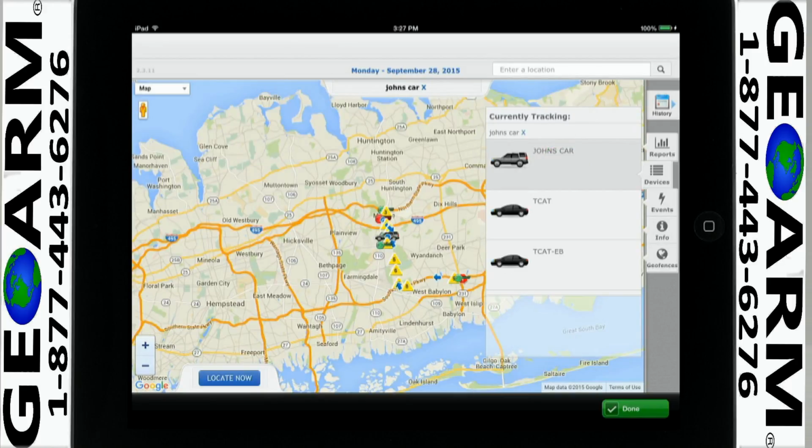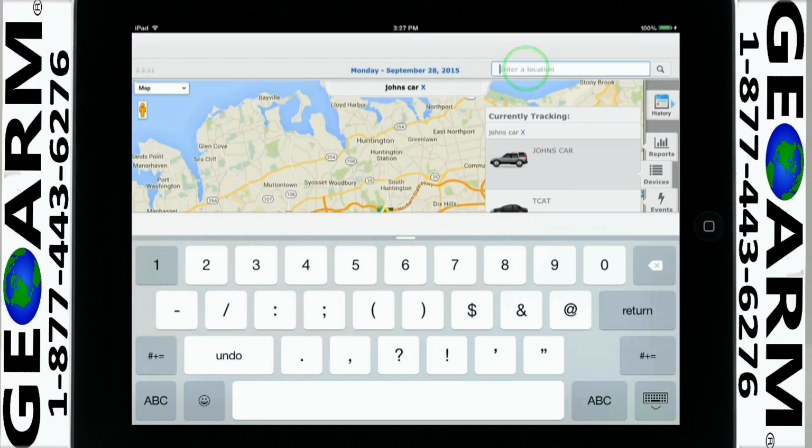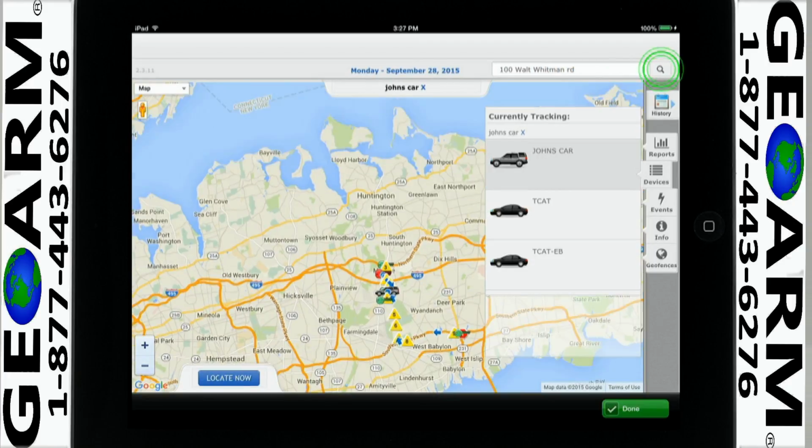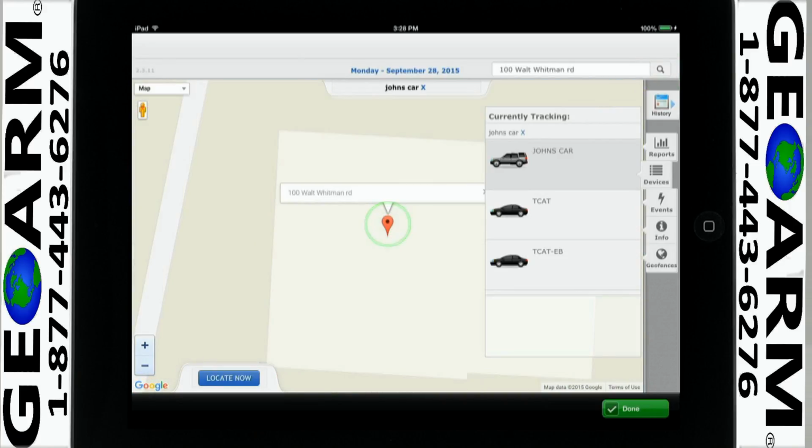To create a geofence, type in the address of where you want to create the geofence and then tap the search icon. The location will appear as a pin on the map. Tap on the pin to display the address.